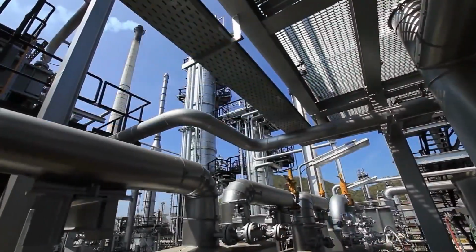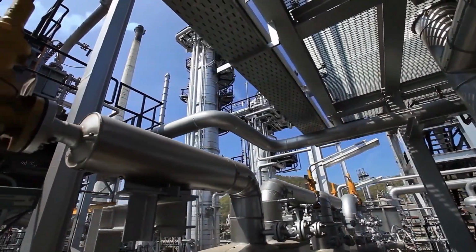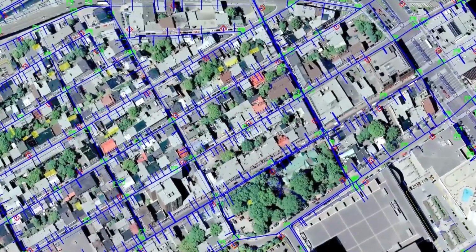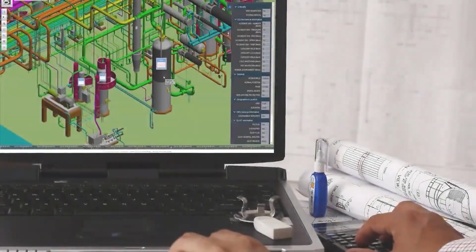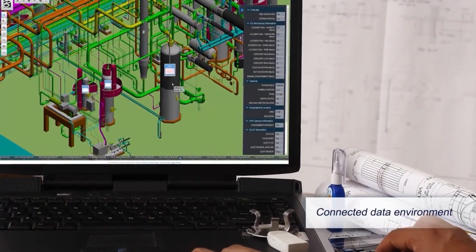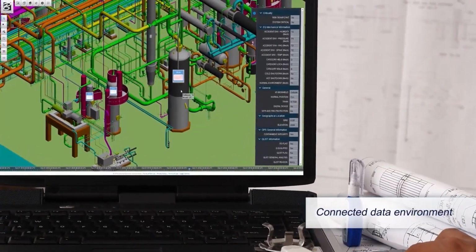By providing information with engineering integrity, including digital engineering models, AssetWise extends the value of your asset information within a connected data environment that is open, live, and secure.